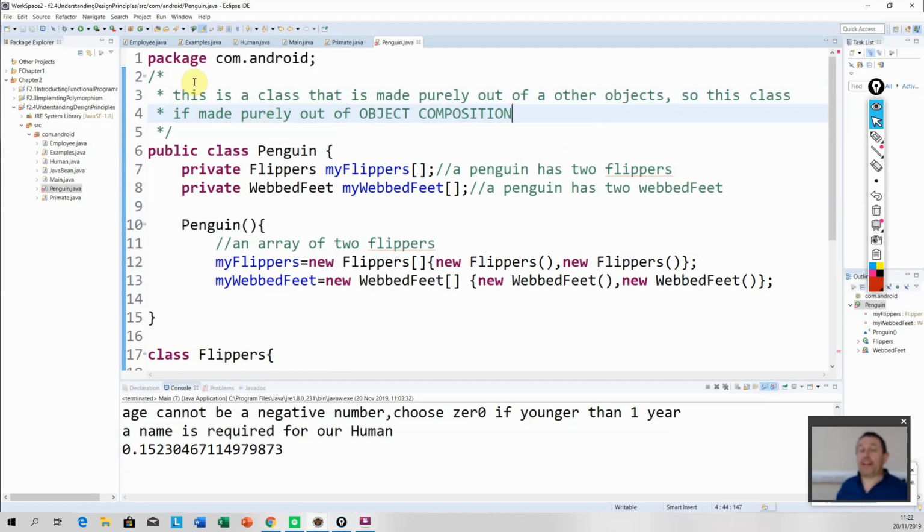Now, a class can have all of these things, can have object composition, can have is-a relationship, can have has-a relationships. Sorry? Well, then it wouldn't. Well, yeah, then it wouldn't be a class made of purely object composition. Okay, but no class is going to be made purely out of objects.